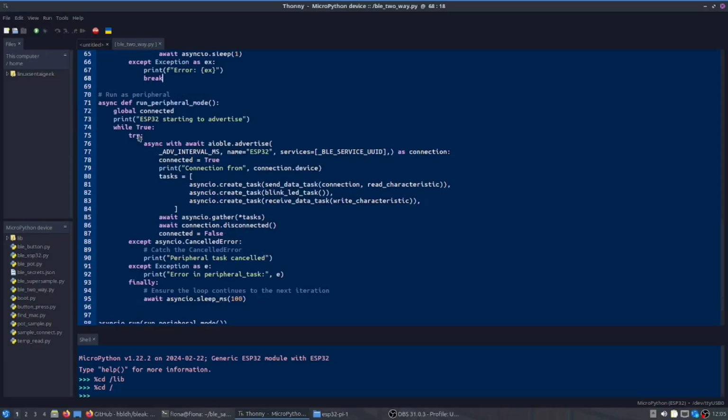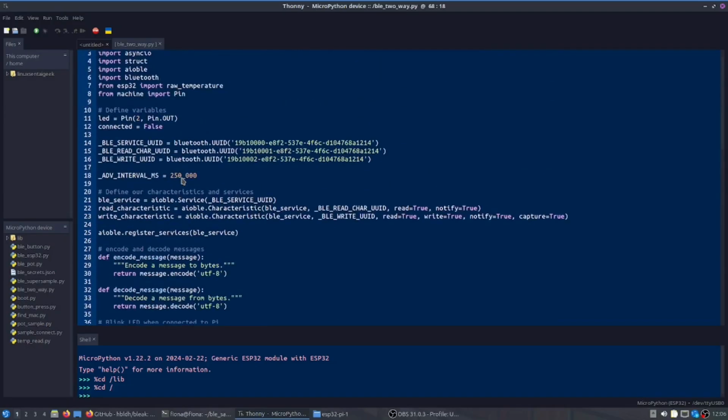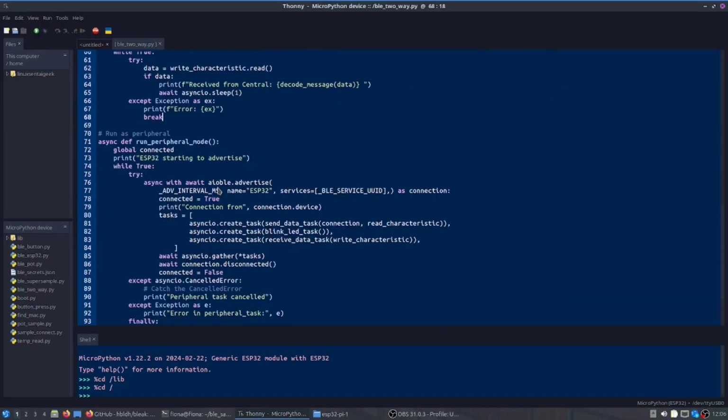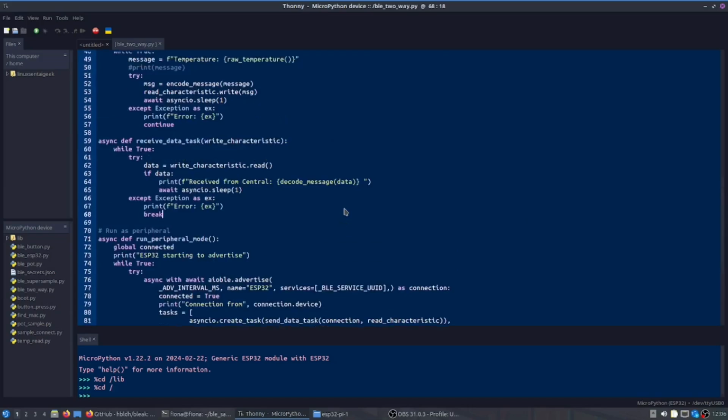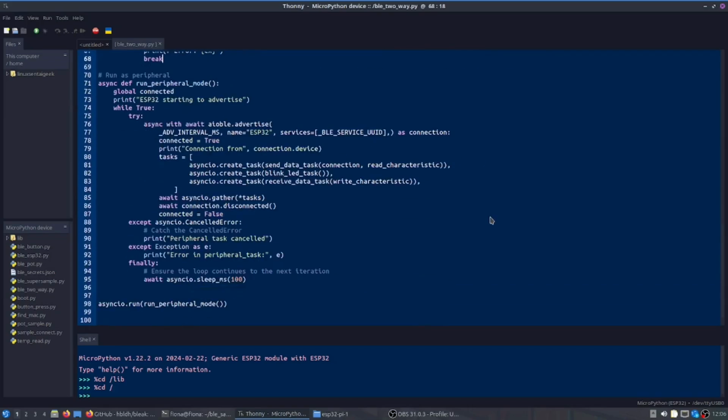And the peripheral mode is slightly different because I had to add a small delay of 100 milliseconds, but it will still advertise the same way as you can see here with our name, the interval. Now the interval is different, at least for this case. You can change the interval to whatever you want. I gave it the name of the service, and also make sure that you register the service, because if you don't, it won't work.